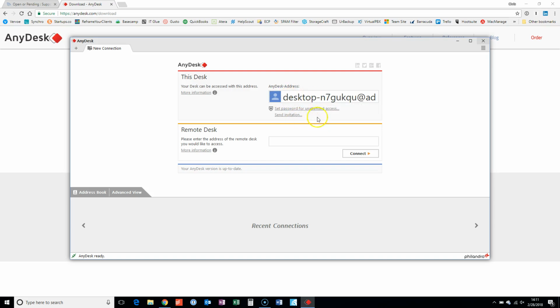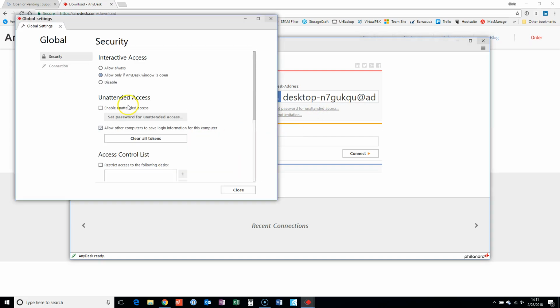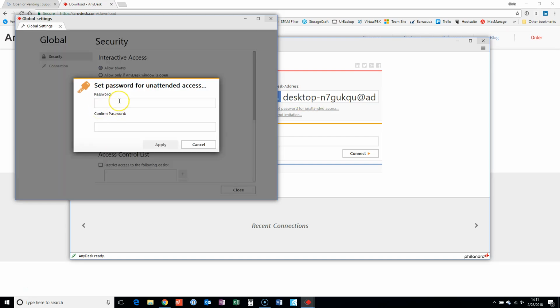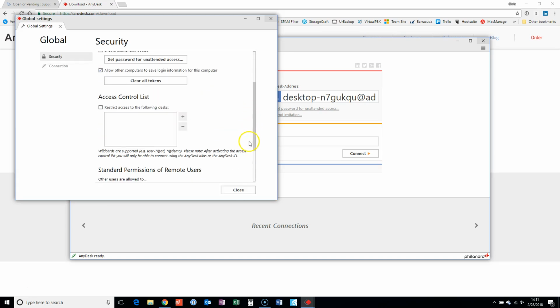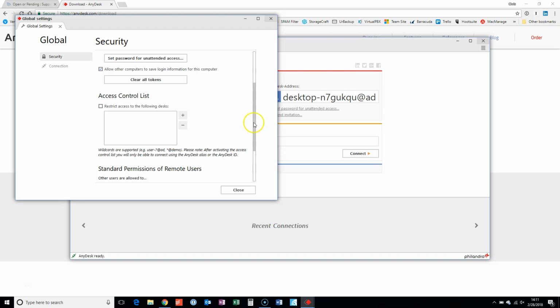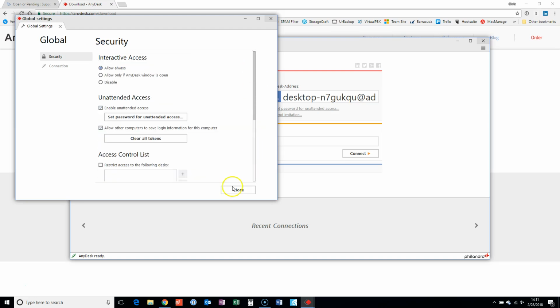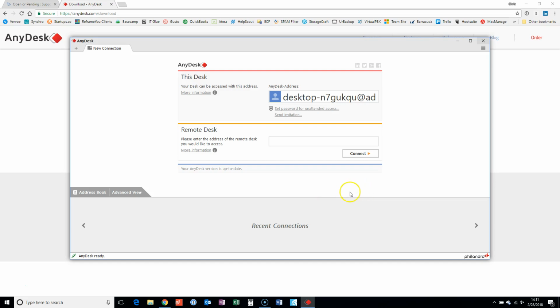So I need to do a couple other things. I need to set a password for access. So click Yes. And I need to go ahead and allow always under interactive access, so that way you don't have to have this window open. And I need to go ahead and click to set a password here. And I'll click Apply. And then that should be all I need to do. You can also restrict access to separate computers, all sorts of other things if you want to do them, but those are just the basic settings. We'll hit Close. And then I'm all set.